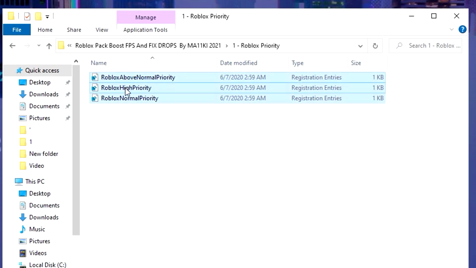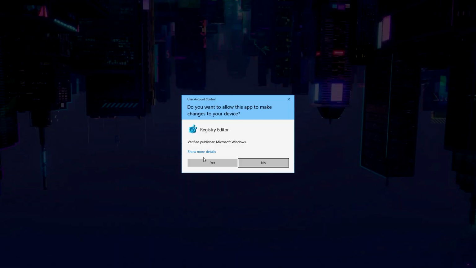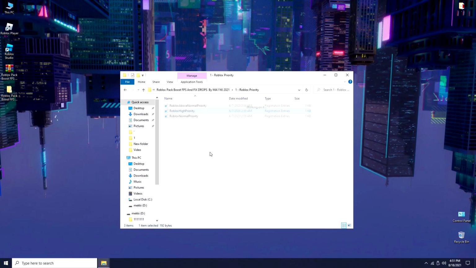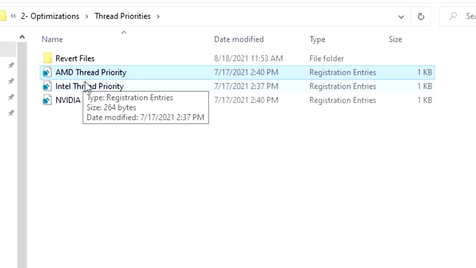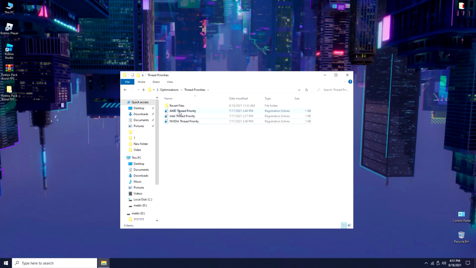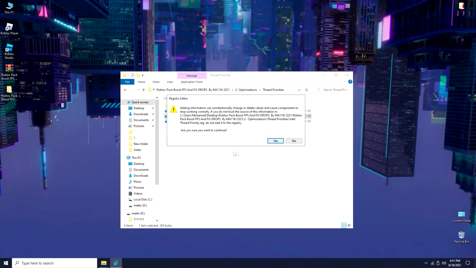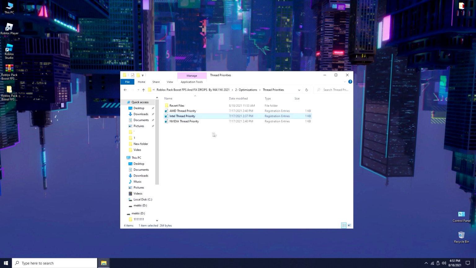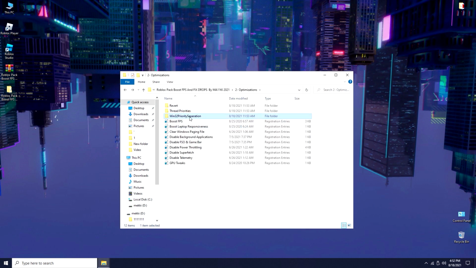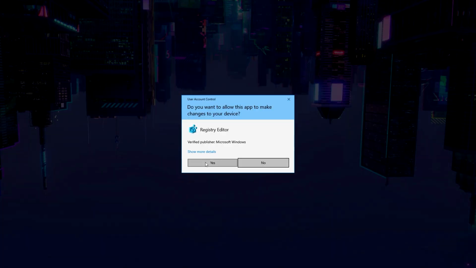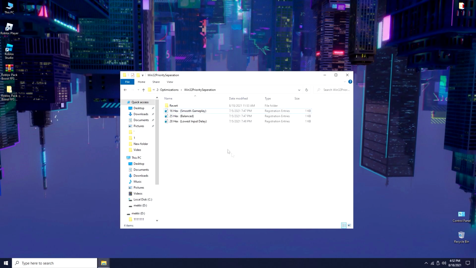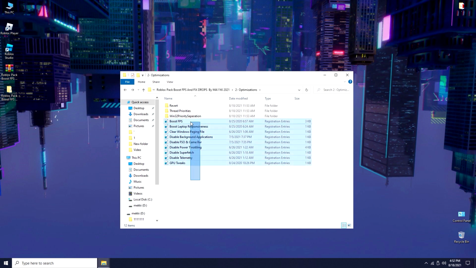Here, try to choose the option you want. Here, try to choose the graphics card that you have. Here, try to choose the option you want. Try to open all these files as administrator.